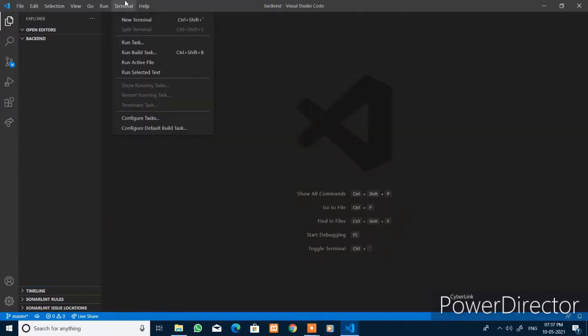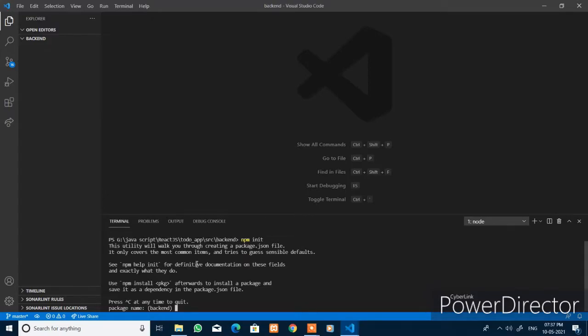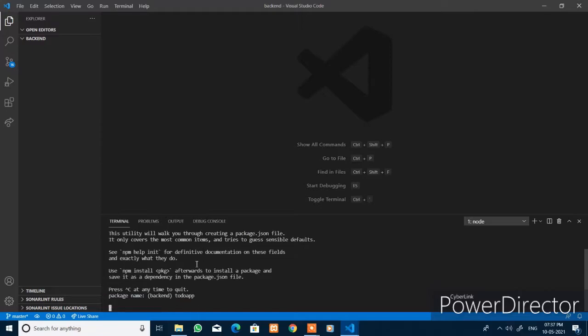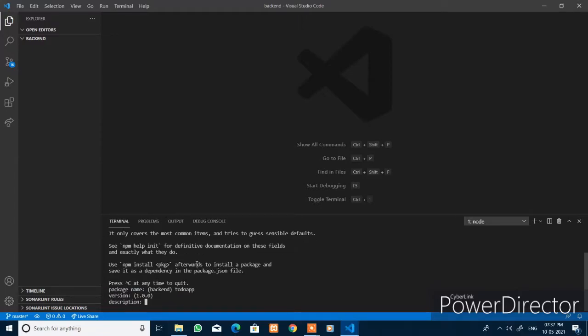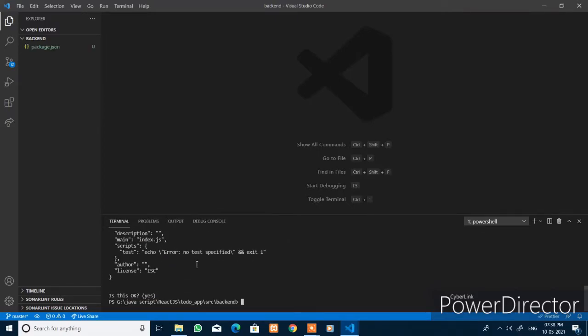So open the terminal, click on new terminal and run the command npm init. Press enter. There it asks some questions to configure your project. Say the package name as todo app. Press enter, and the version, you can add the descriptions, entry point and test command, git repository, keywords. Now your project folder is ready.